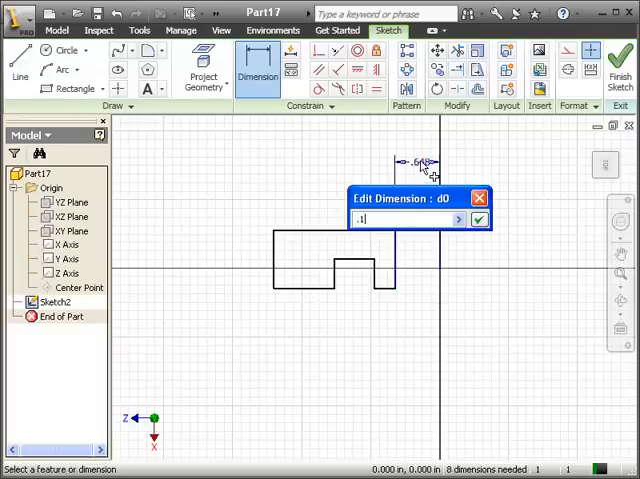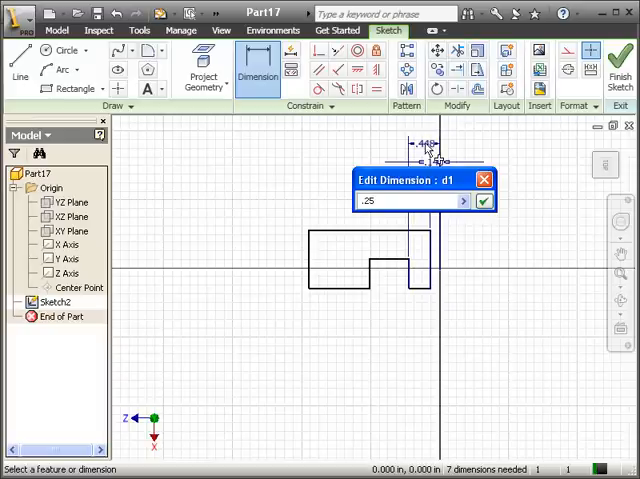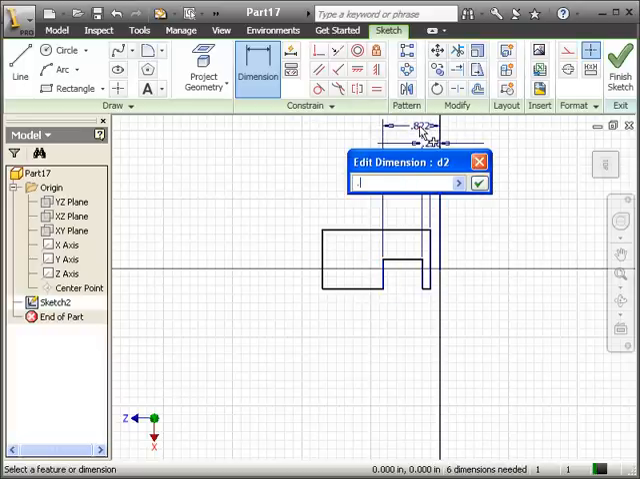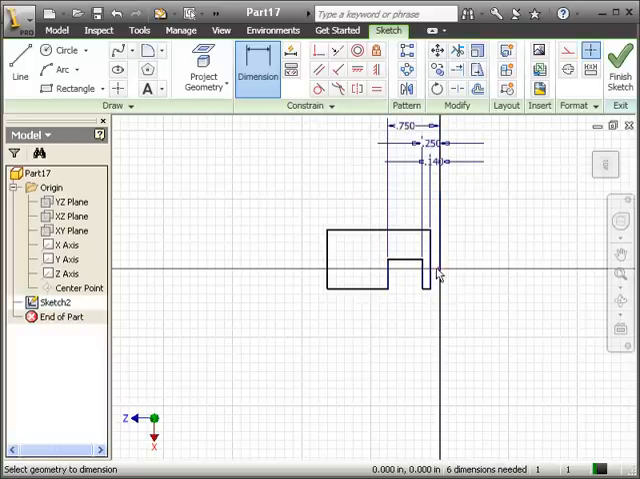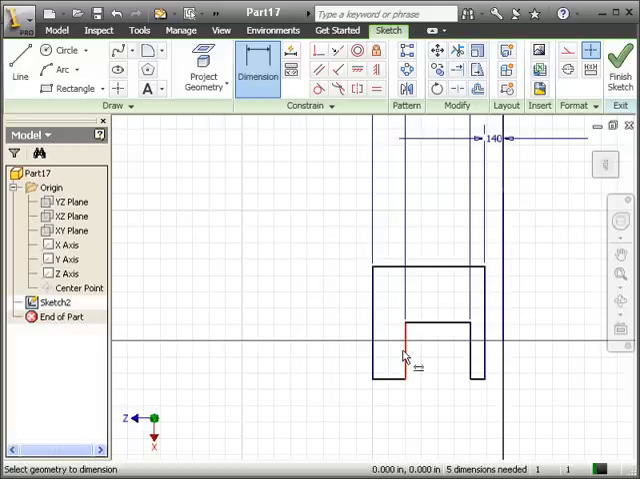This one should be 0.14 inches to the back. Now the axis to this part right here should be 0.25. Now from the axis to this part right here, this is going to be 0.75. And again from the axis to the back part should be an inch. Okay, it may start looking a little bit odd, but that's fine. It's just that we haven't worked out the dimensions of the width.